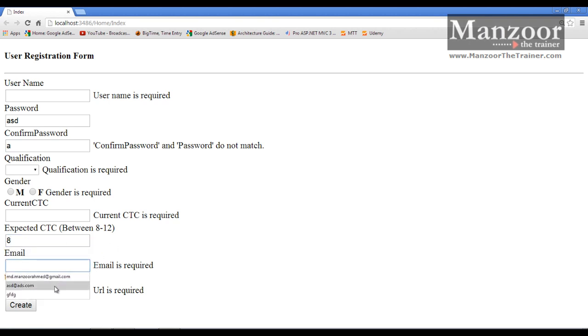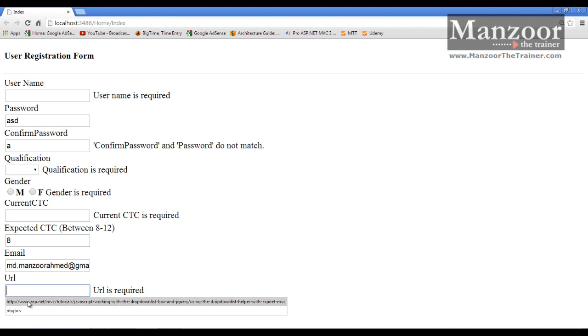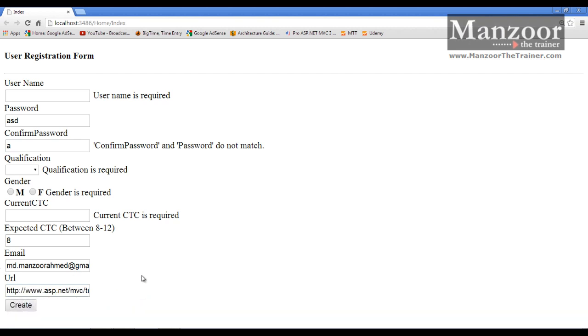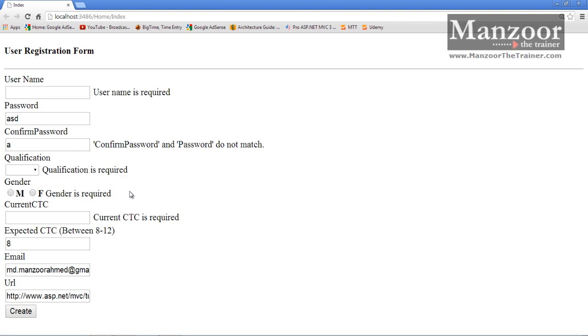12. Same way, email address, if I pass some other string, it says invalid. Instead of this, if I pass a proper email, this is valid. Same way, this is an invalid URL, you see this, whereas this is a valid URL. So here we have all kinds of validations: required, compare, range, regular expression, email and URL. So let us see how to perform these validations in ASP.NET MVC 5.